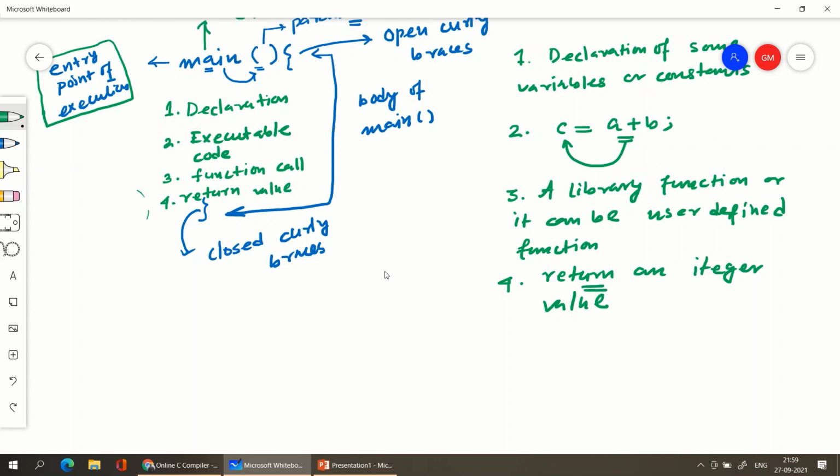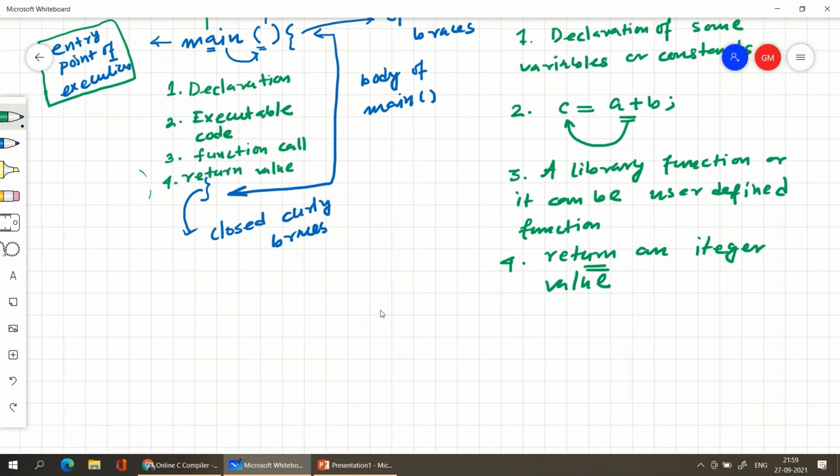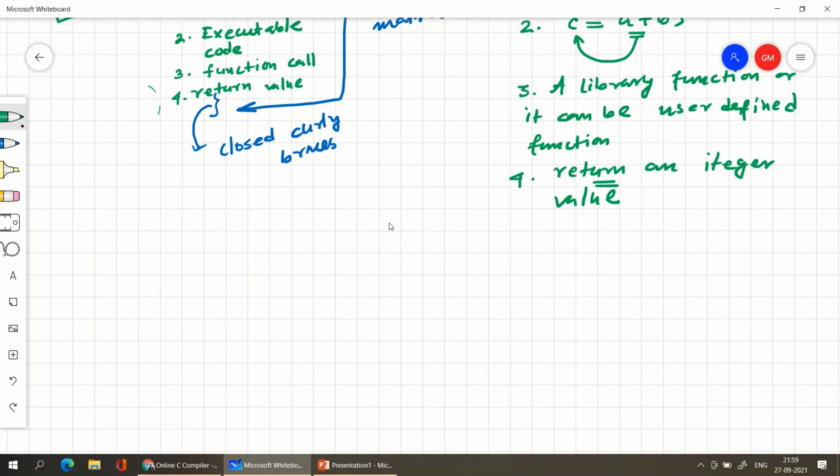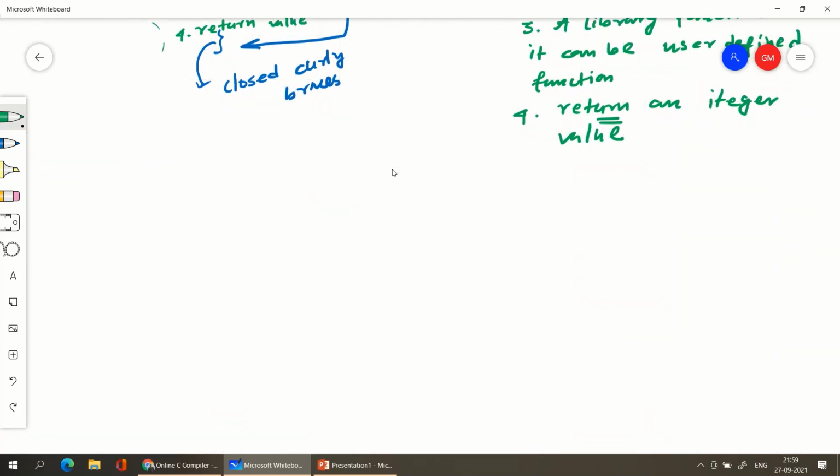Now if I combine all these points together, let me show you what a perfect main method looks like. This is the main method; normally we write int main. Int main means the main method will return a value of type integer. So now the main method is started.